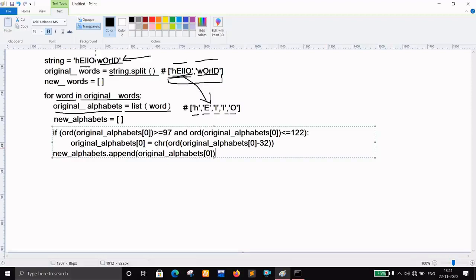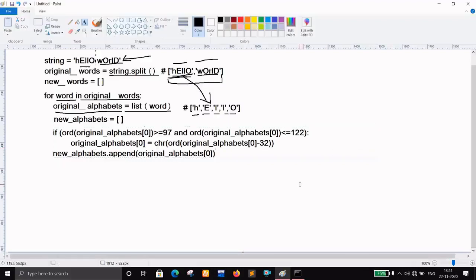And that's it. Now let me explain this part, what I am doing. So we will check if it is a lowercase character using this thing, right? And original alphabet 0. So I say, what is the 0th element of this list? So obviously it is h, right? For this word, what is the first element? It is this one, right? So I am referring to this one.